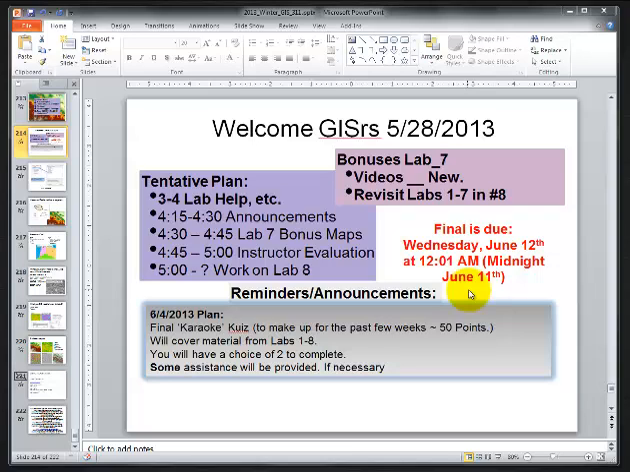The quiz will cover material from Labs 1 through 8, and you will have a choice of 2 to complete. They're separate mapping assignments and you'll have a choice of 2. Both will consist of similar analyses, but you may choose which one you desire to complete, and that will be due at 9 p.m. on Tuesday, June 4th.